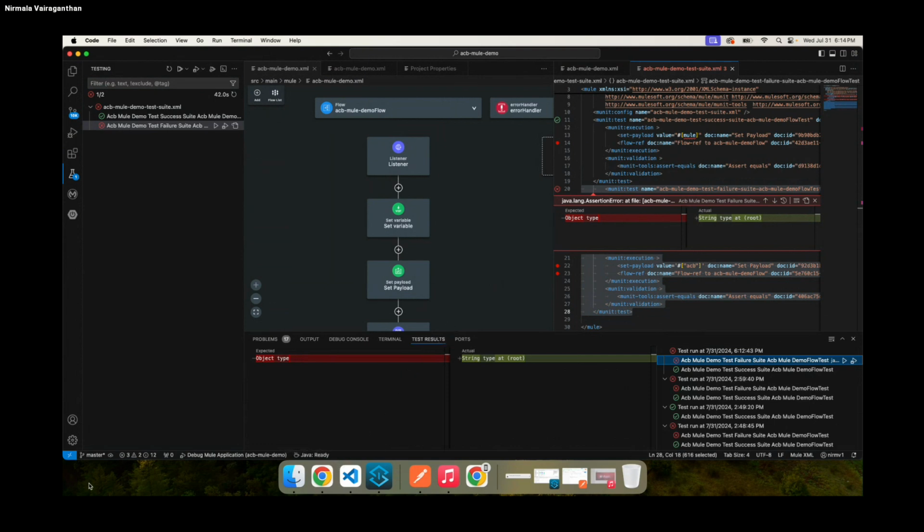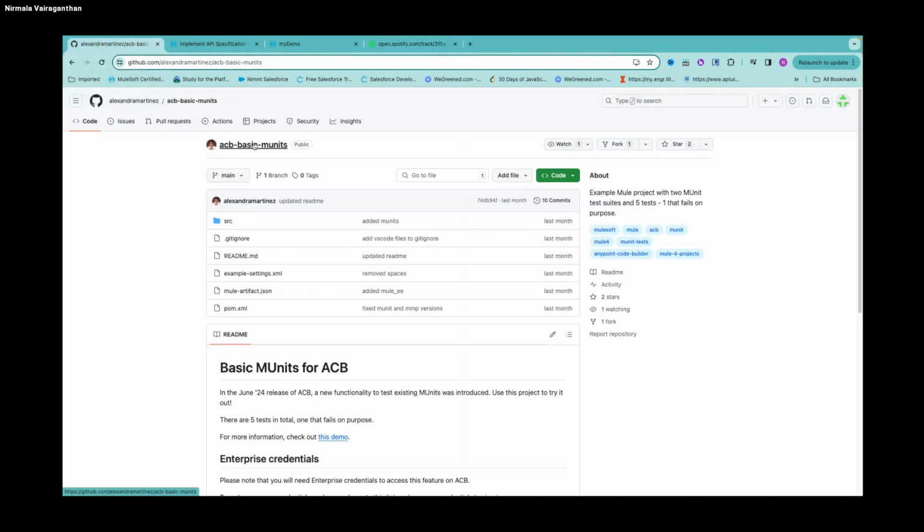I recommend this because I learned that way. I also recommend you go here, to Alex Martinez. You all know she's a Salesforce developer advocate. She has already published ACB basic MUnits on her GitHub page. It is public and readily available. You can download this code and start exploring. You can start testing, make all the changes, and learn about it. She has focused more on the June 24 release of ACB. You can run this and explore everything in your Visual Studio or even the cloud version of Code Builder.